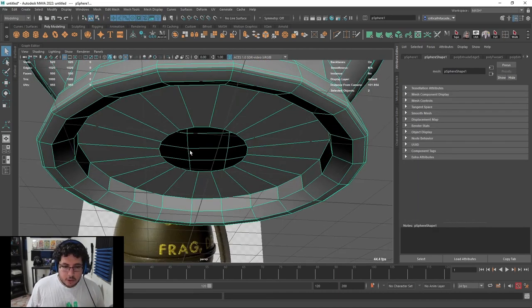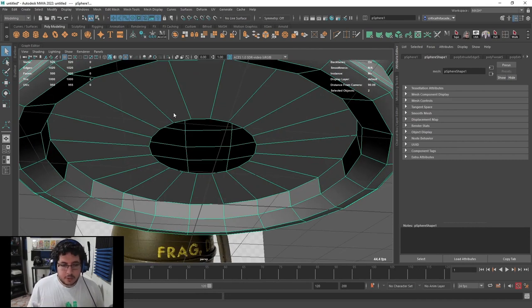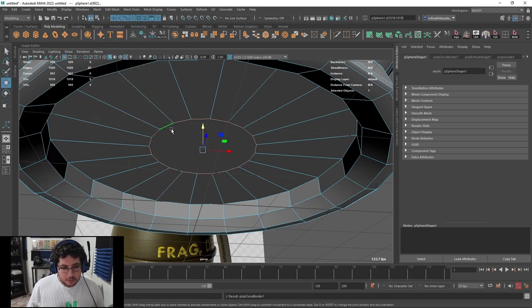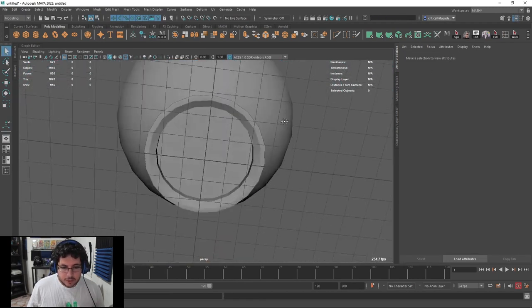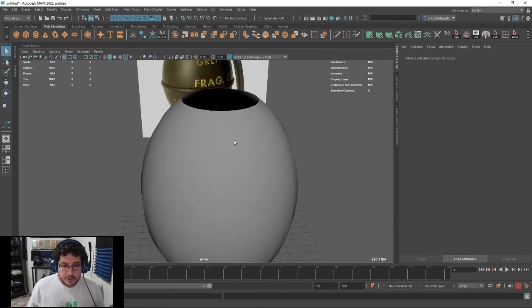Now, in order to close this hole, I'm going to use a technique that I use quite a bit, which is double click the edge, go into mesh, fill hole to fill the hole, select the face, and go into edit mesh and hit poke. And there we go. The whole thing is closed now. And we're gonna do something very similar up here.